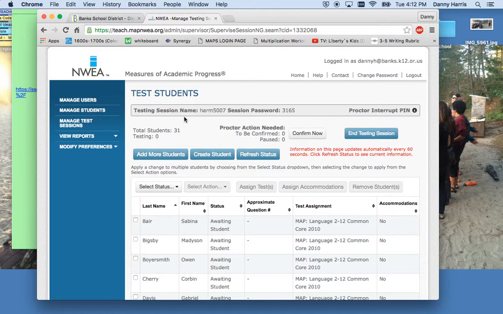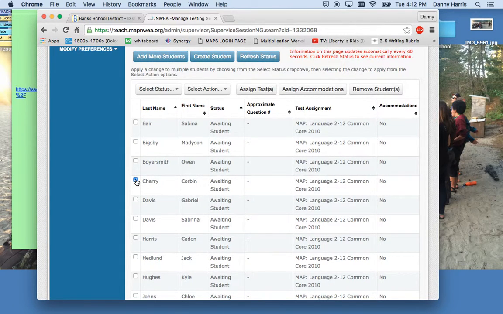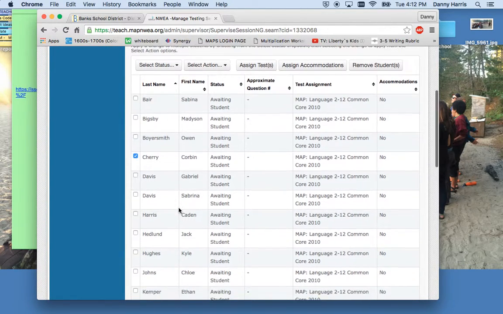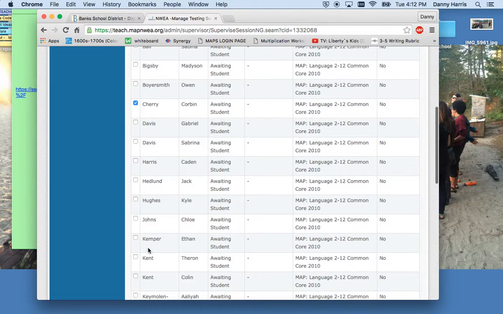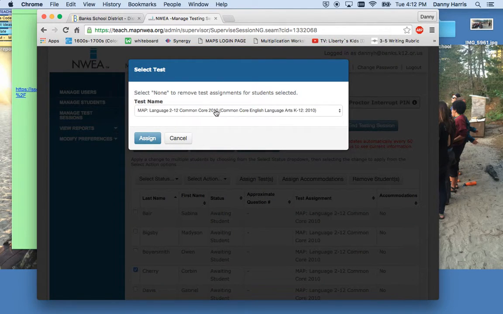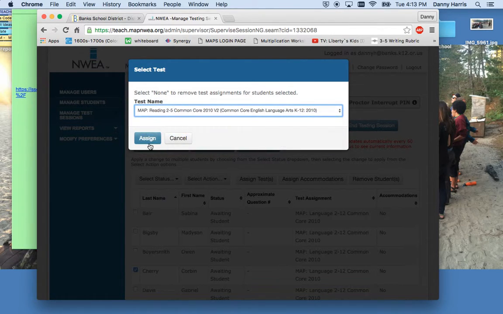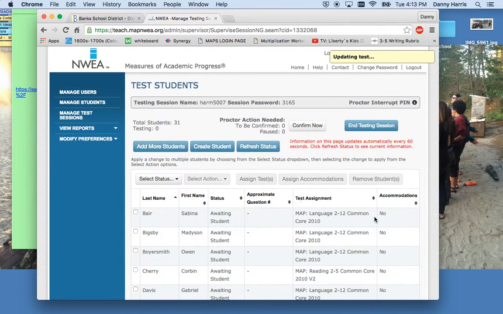So, if you look on the list under reading 2 to 5, the first kids on that list are Corbin Cherry and Colin Kent. So we'll click Corbin Cherry and Colin Kent, and then, we'd of course finish that out. And then we'd assign the test for those kids, and for those kids, we're going to go to reading 2 to 5 Common Core. And we're going to assign that test to those students.